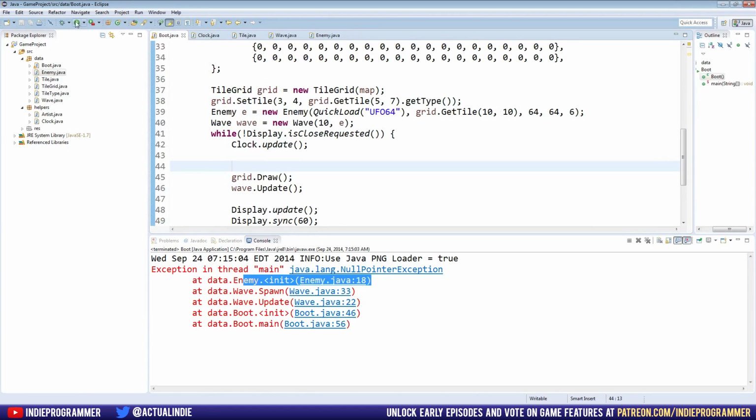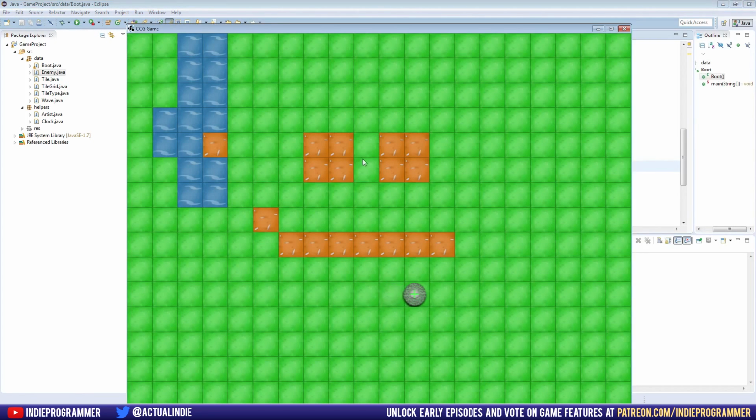And now let's try running it. Cool. And there you go. So now we got a wave. It's actually pretty perfectly spaced out. I didn't even plan that. But you can space them out some more.